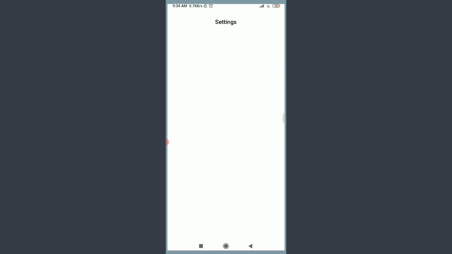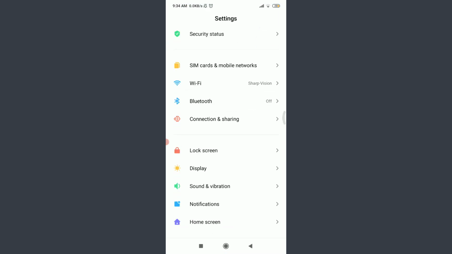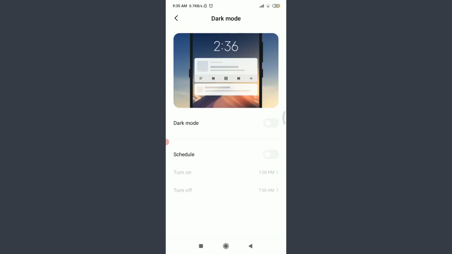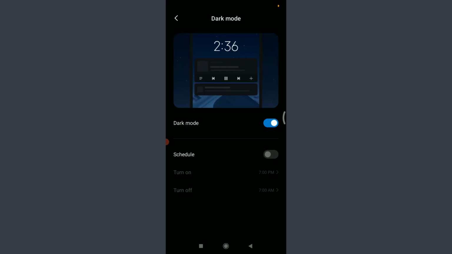Tap on settings, scroll down and tap on display option or the option of brightness, where you can get a feature of dark mode for your whole phone. Tap on display. You can see just below color scheme there's an option of dark mode. Tap on it. Now to enable dark mode, tap on the sliding bar next to dark mode on the right corner. You can see just by doing it, the whole screen has been changed from white to dark.